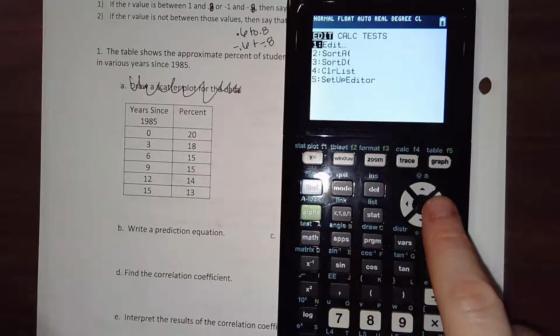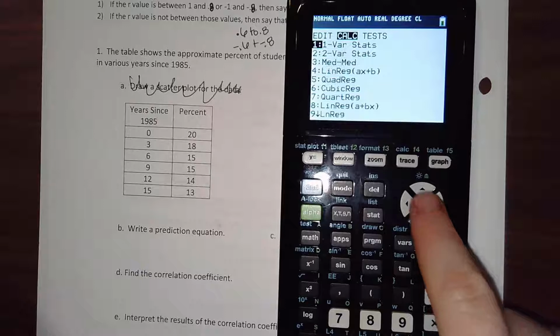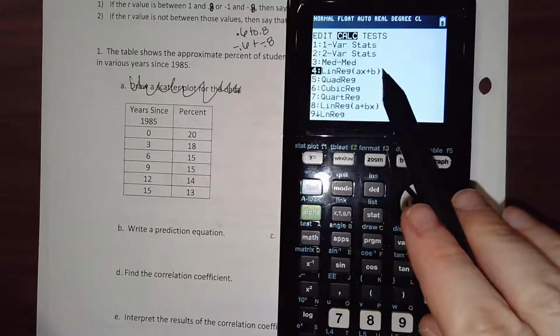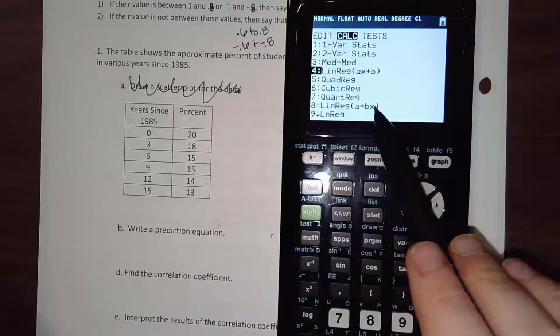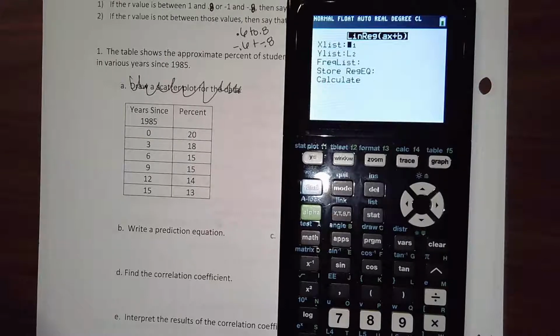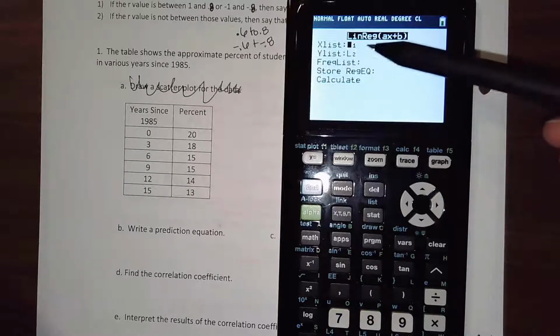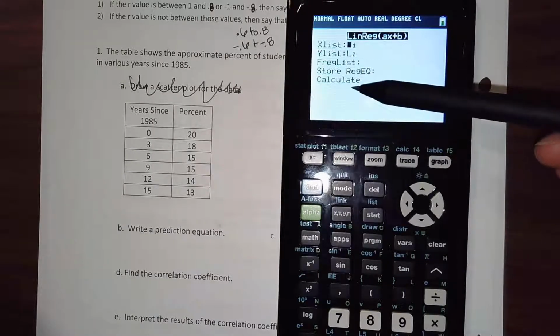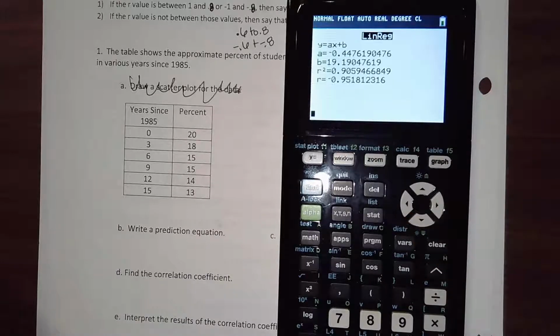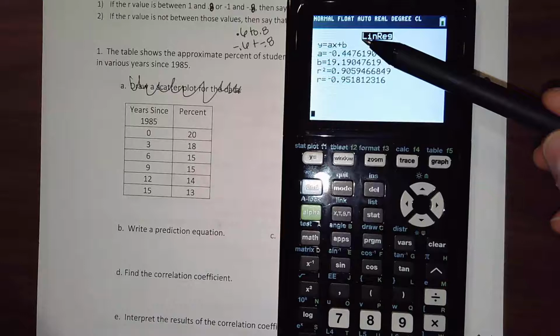I'm going to go right arrow over to calc, and I'm going to choose option 4, which is lin-reg with slope-intercept formula the way I like it, versus one down here for 8. I'm going to pick 4 every single time. Then, depending on the calculator that you have, if you have an older calculator, you might have to hit enter again for done. If not, on this newer calculator, I'm going to go down to calculate and hit enter, and then see that it gave me my equation.